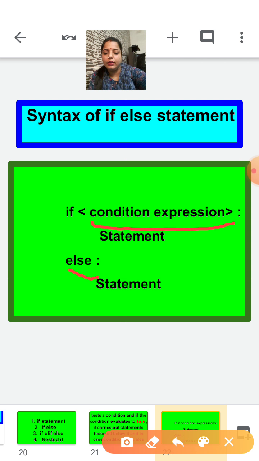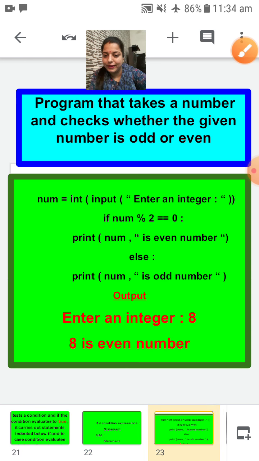So let's see one small program based on this. A program that takes a number and checks whether that number is odd or even. See children, now we need to check whether your given number is odd or even.